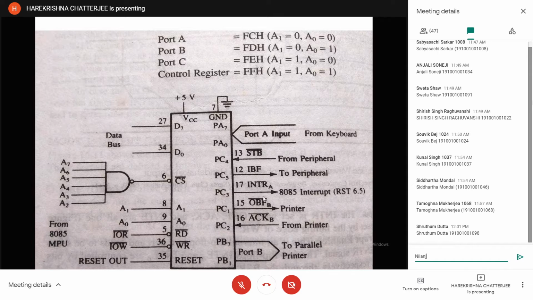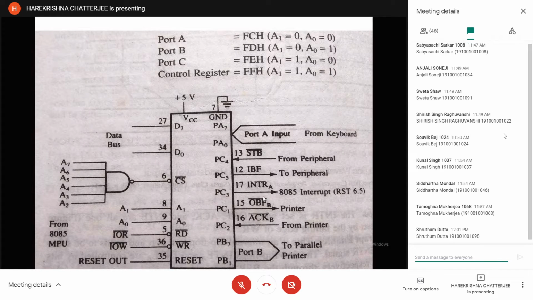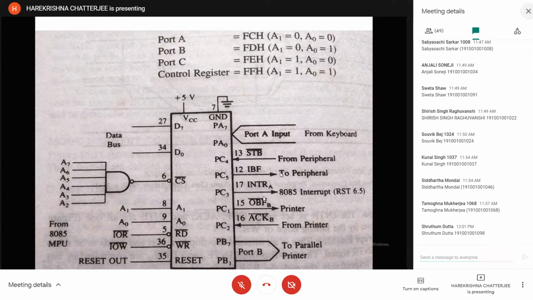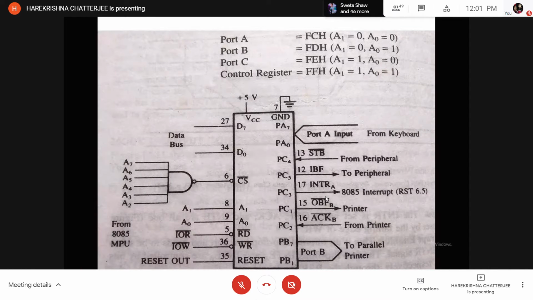Port C. Okay, 8255A has 2 interrupt enable flip flops, one for port A, one for port B. And for supporting interrupts for port A and port B, the corresponding interrupt enable flip flops need to be enabled. This is within 8255A, for enabling the generation of the interrupt signal from 8255A to be fed to 8085.